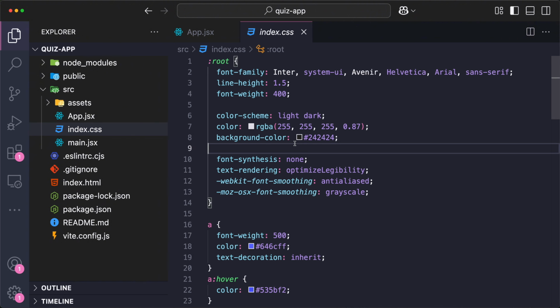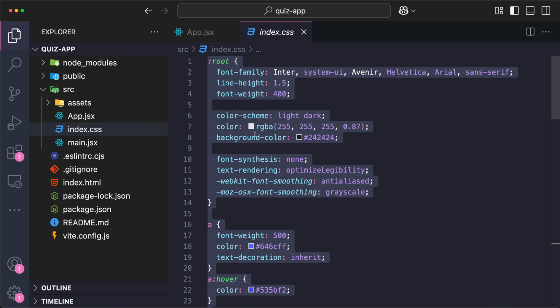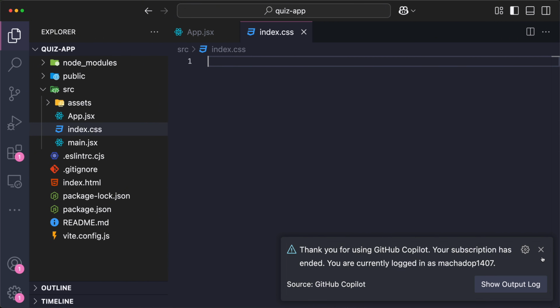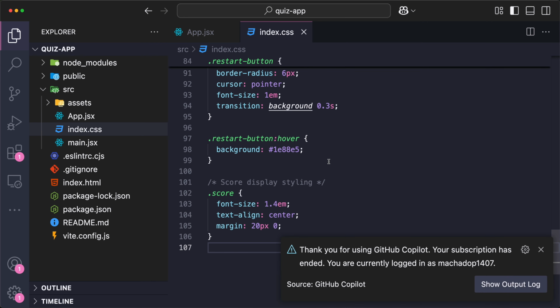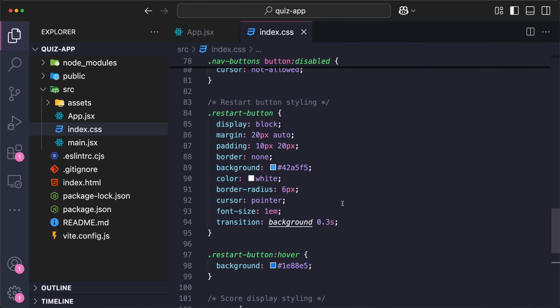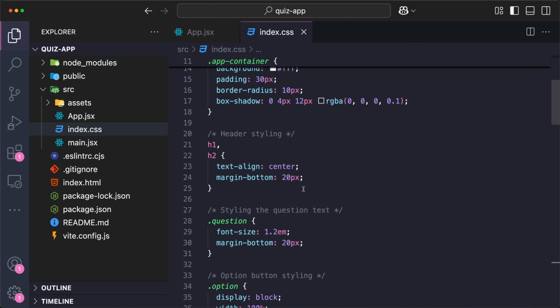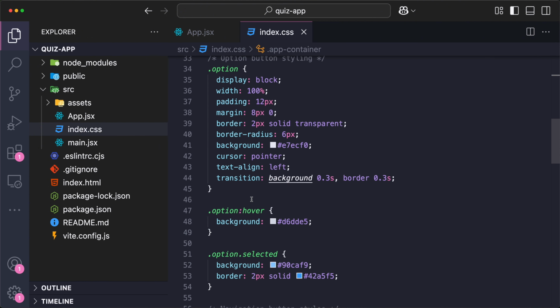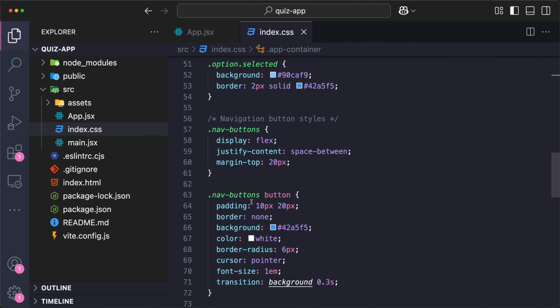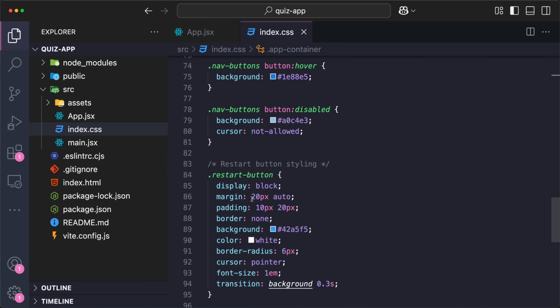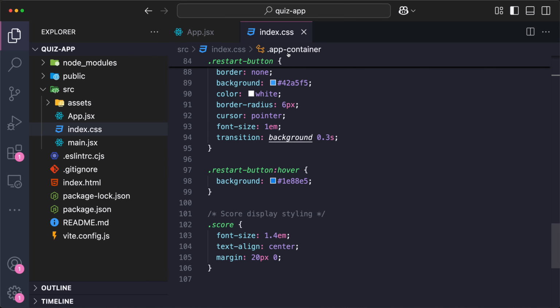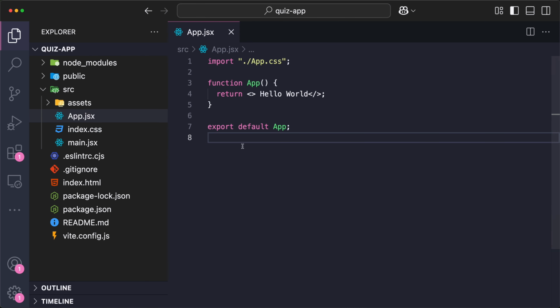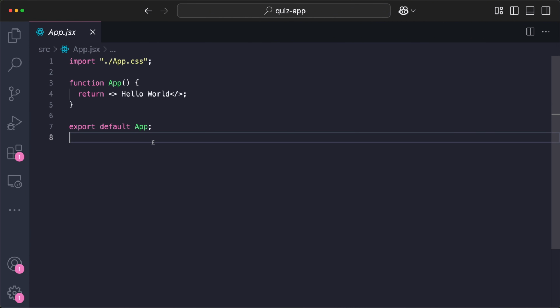I have already written the styling, and I'll delete all of the CSS that comes with this file, and I'll just paste all of the styling that I have already written. And as we write our code, I will be referencing these styles, these class names, and the styles will be applied automatically. If you want to use the same CSS that I wrote for this video, go ahead and check the link in the description with the source code. But now let's start building this app.jsx component.